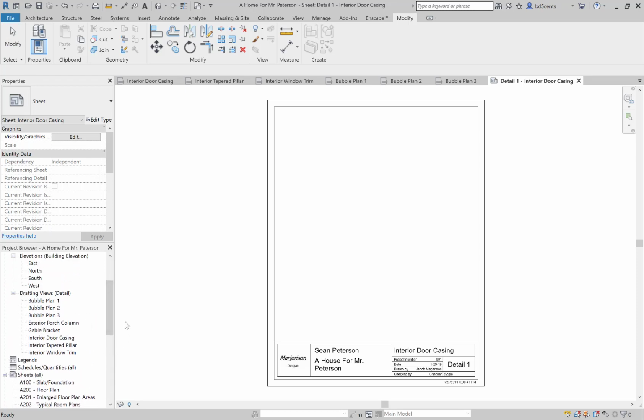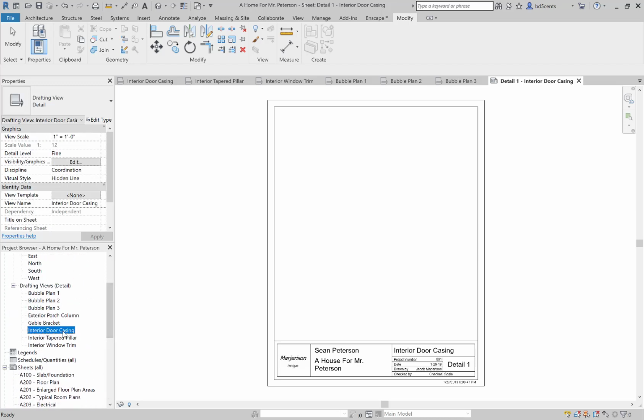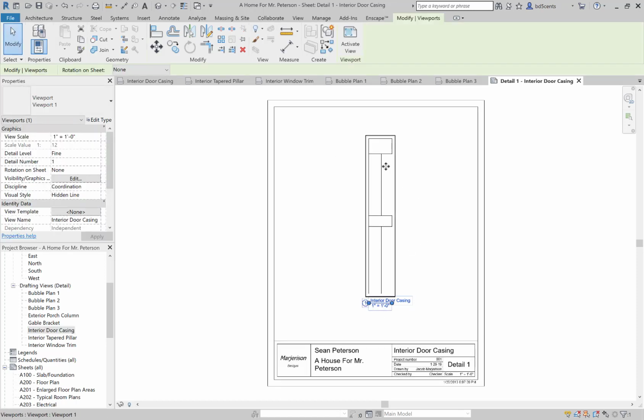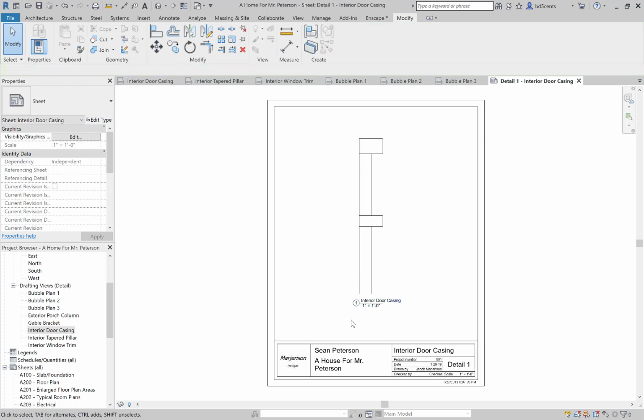So we're going to go ahead and pull in, if I scroll back down, interior door casing. I'm just going to drag and drop that detail view onto the sheet. You'll notice it's 1-to-1, and therefore this is going to fit on the sheet because it's traced to the size of the sheet that I drew it on, and it's shown as illustrated.